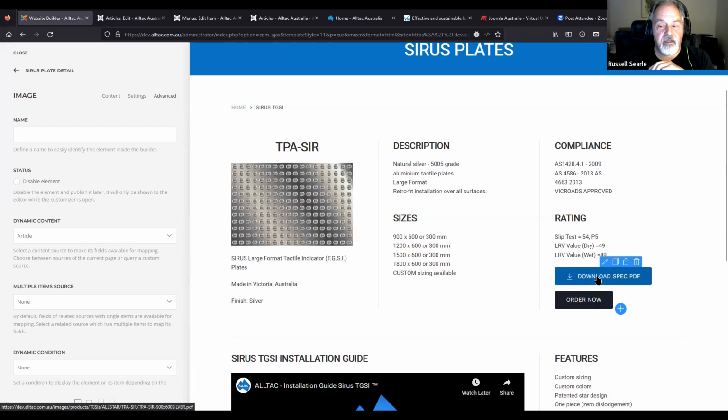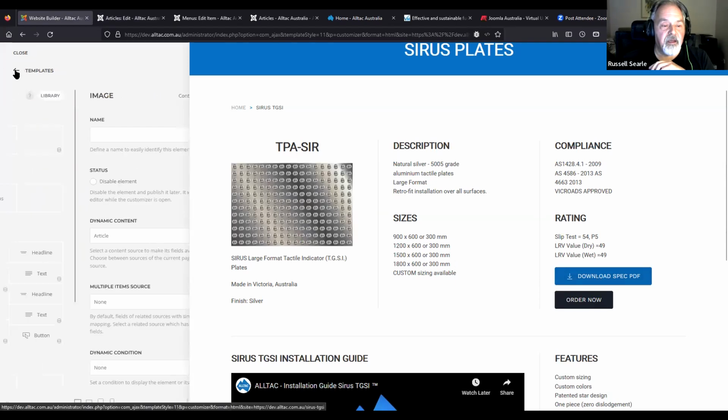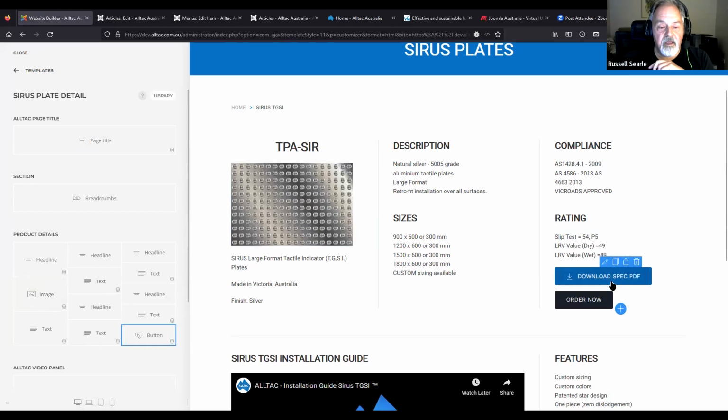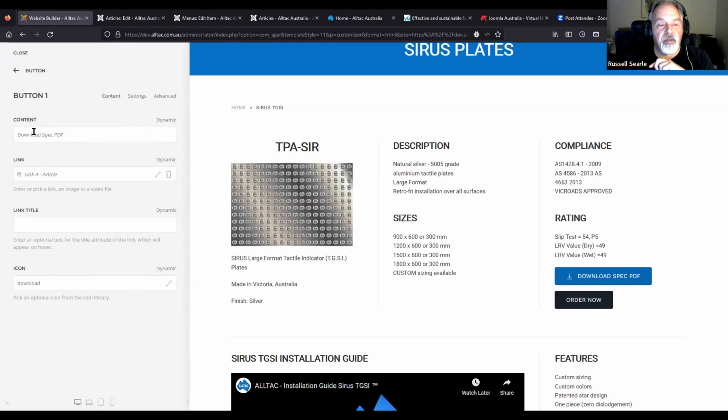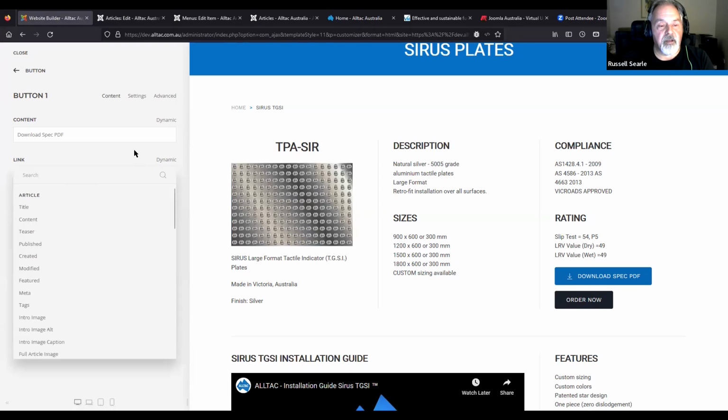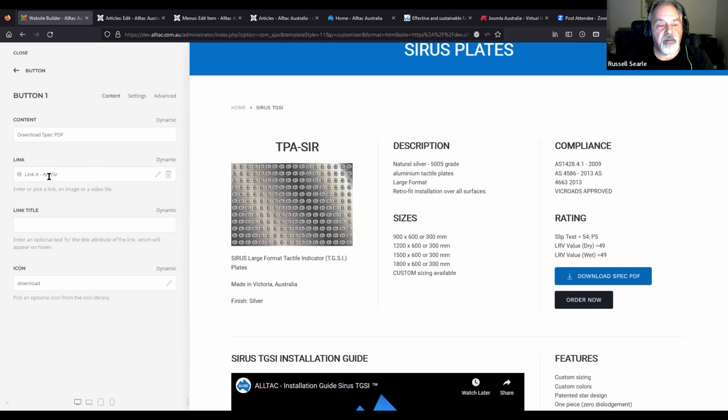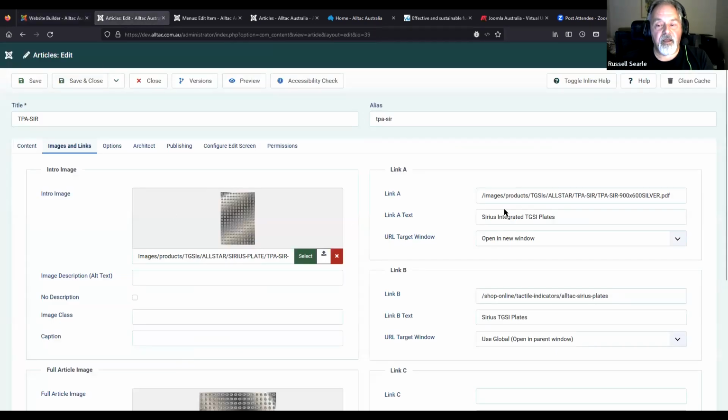So this button here, that guy, we've got two of them. This is the download spec PDF button, as you can see, with an icon. All right. And the link that it goes to is a dynamic link, link A in the article. That's that. And I only need to provide relative links.